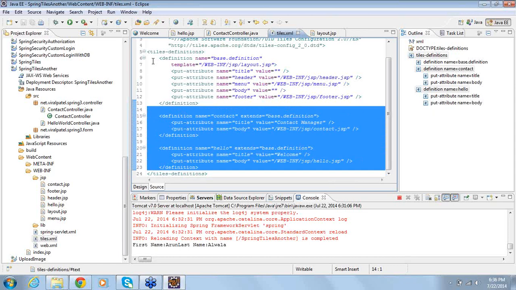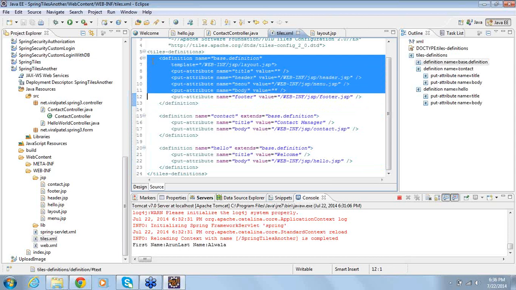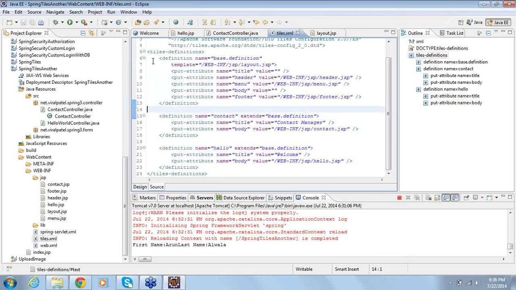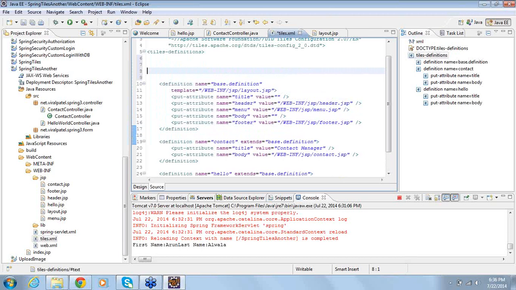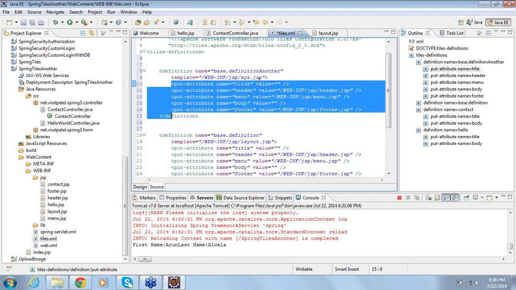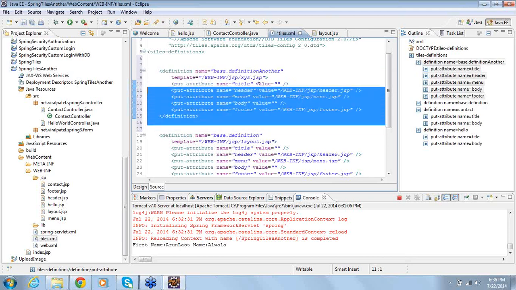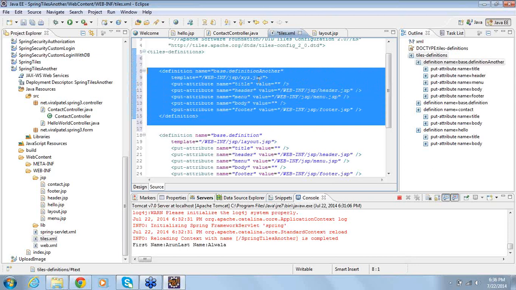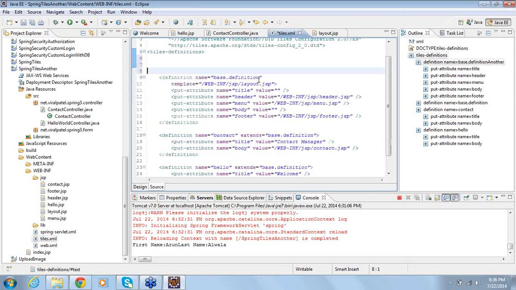Or in case you want a new kind of definition, you are not happy with this, then you can create another layout. You can create another layout and define another page and definition. So base.definition another. Suppose you create one more layout and say this becomes your layout, and you can add whatever attributes you want here, header, footer, body, whatever you want. And this can be extended.